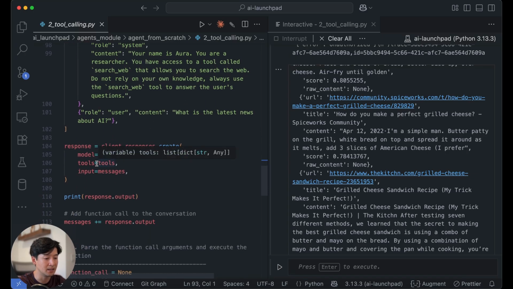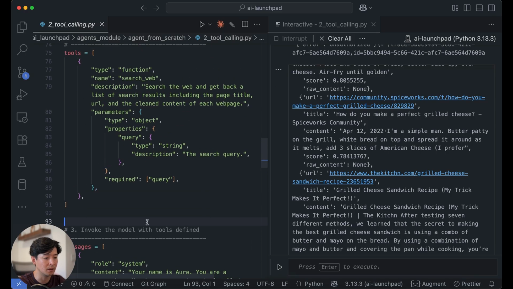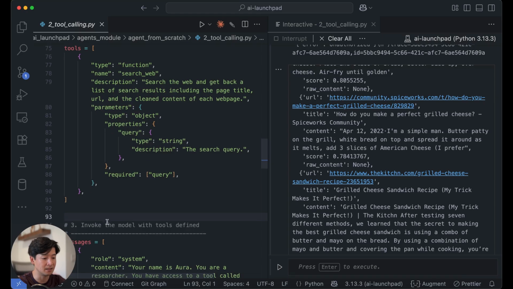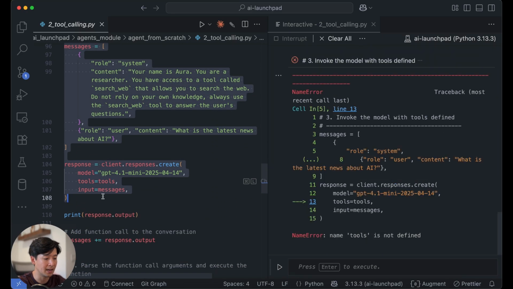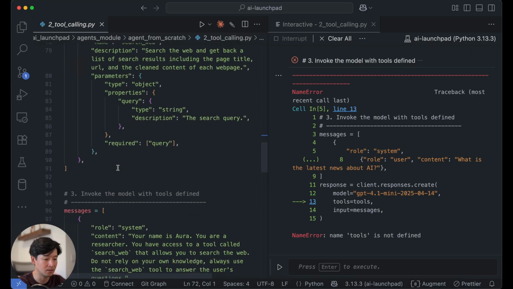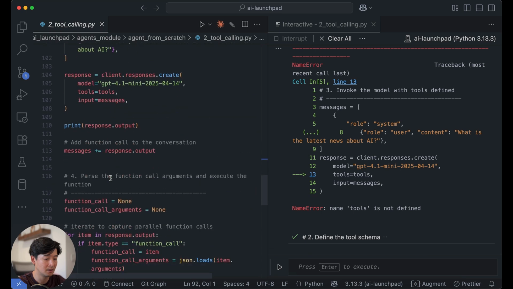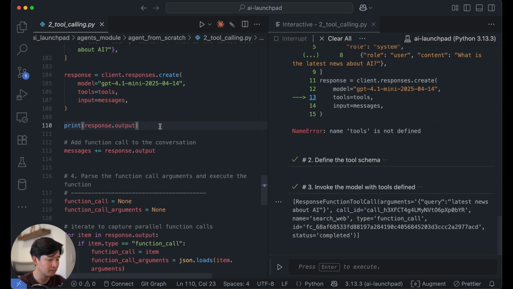And then you can see we're passing in that tools list that we defined up here with our tool schema. So if you had multiple tools, you would just add them into this list and pass it directly in like this. So we'll go ahead and execute that. Oh, we didn't execute this up here first. So we'll do that again and then print the output.